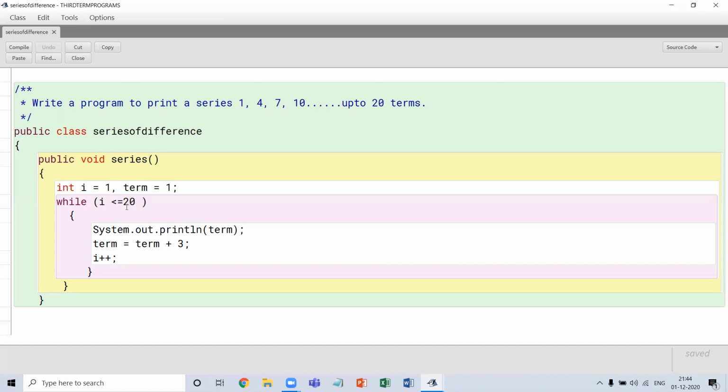So for the while loop, which test condition will we give? The loop variable will execute till it is less than or equal to 20. Now, term is initialized by 1. Why is this term initialized by 1? These are the terms. 1 is the first term, 4 is the second term, 7 is the third term, 10 is the fourth term, and the first term is 1. So that's why term is equal to 1. That's why term is initialized by 1.